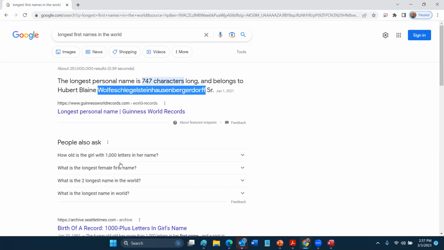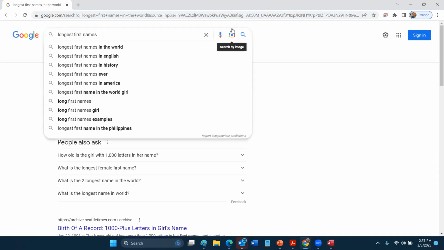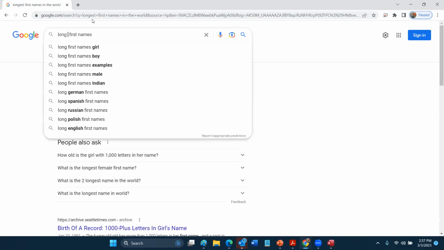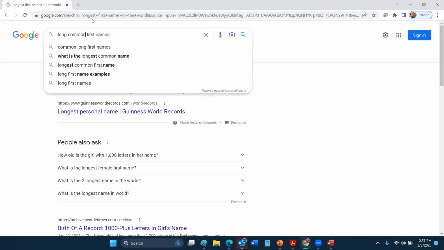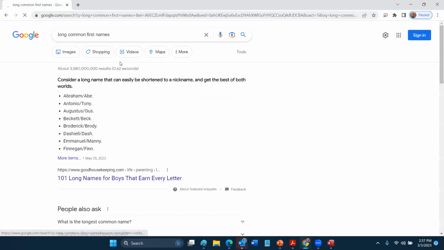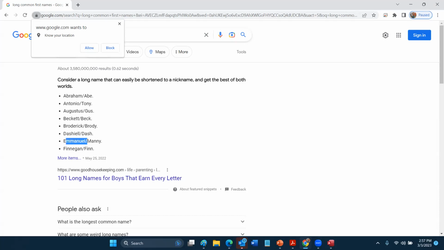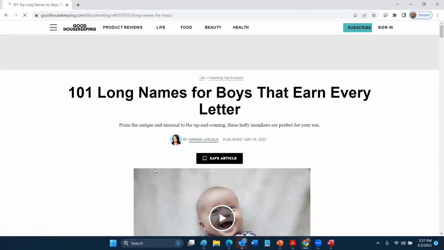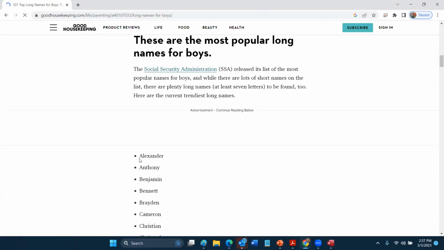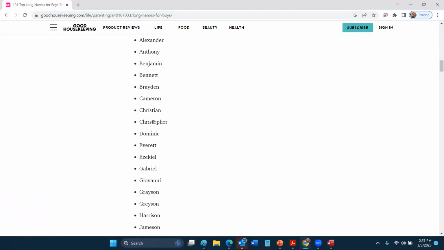Now, seriously, how many long names are we going to have like that? Let's just say long first names. Let's search for long, common first names, not weird ones, not the Guinness Book of World Records. Emmanuel has 1, 2, 3, 4, okay, right? 101 long names for boys that earn every letter. So very long names. Alexander, Christopher, there's a lot of letters, right?